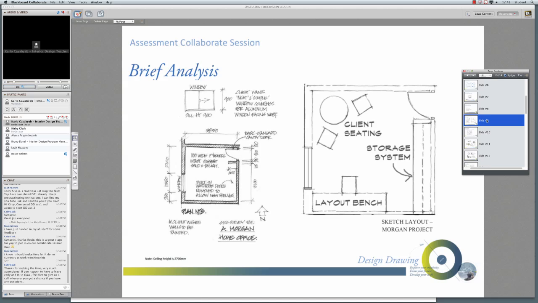Now, in the assessment sheet, you guys have been given some sketches that have already been made from the initial interior designer. It is your duty now to continue on with the design project and to execute your own design development and ideas for the project.